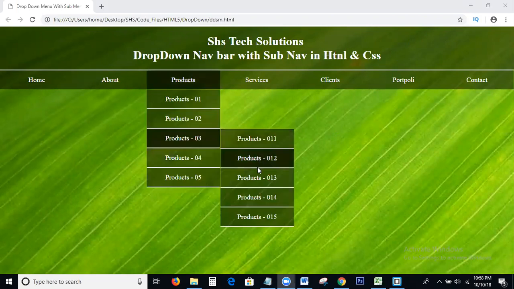Today in this tutorial we discuss the topic: how to create a drop-down menu with submenus using HTML and CSS. What we discuss today is how to create a drop-down menu with submenus with a transparent background using HTML and CSS.